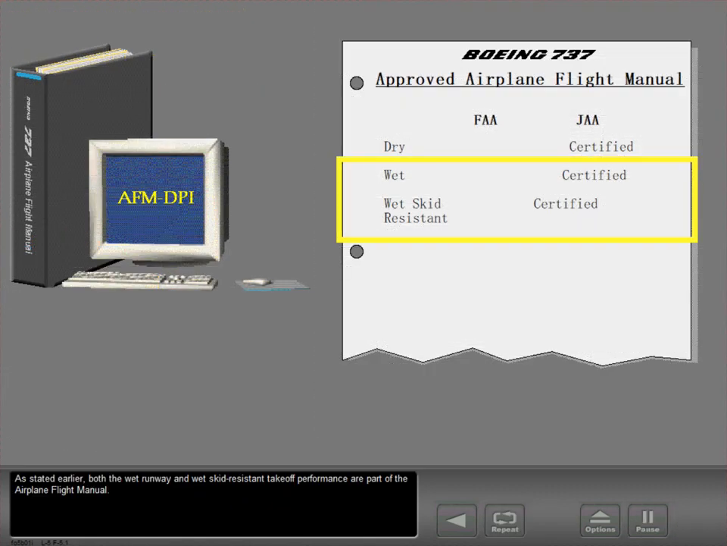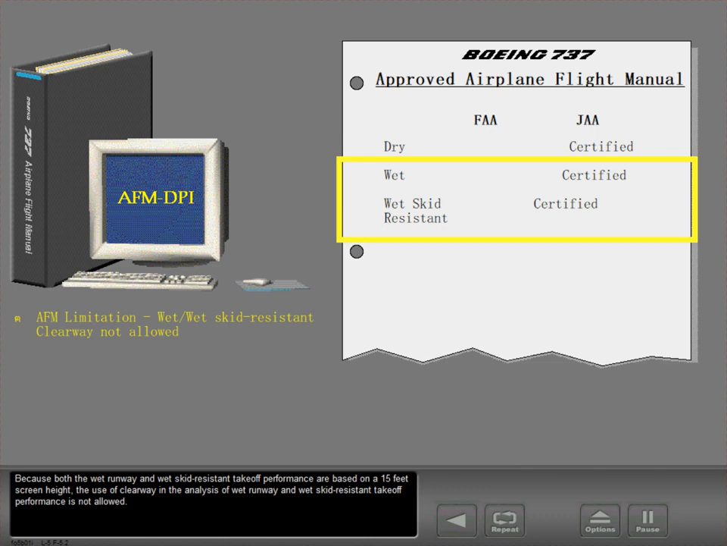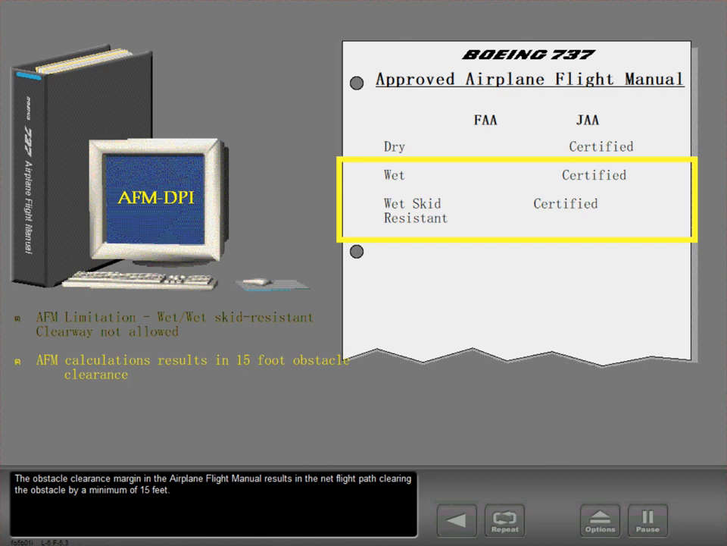As stated earlier, both the wet runway and wet skid resistant takeoff performance are part of the airplane flight manual. Because both the wet runway and wet skid resistant takeoff performance are based on a 15 feet screen height, the use of clearway in the analysis of wet runway and wet skid resistant takeoff performance is prohibited. The obstacle clearance margin in the airplane flight manual results in the net flight path clearing the obstacle by a minimum of 15 feet.